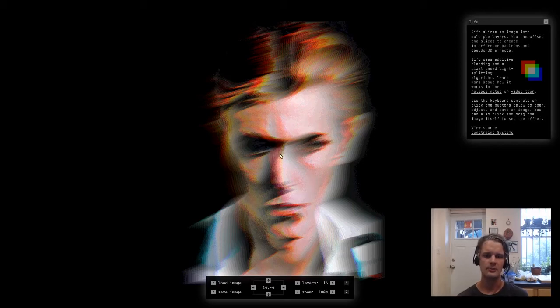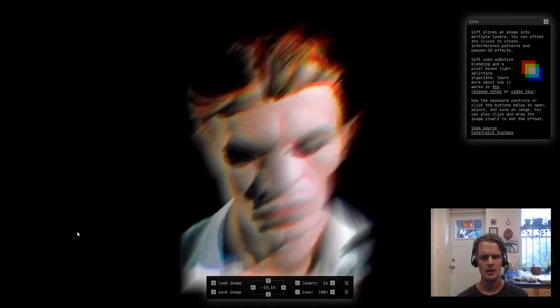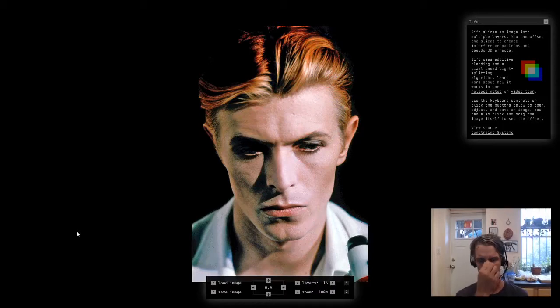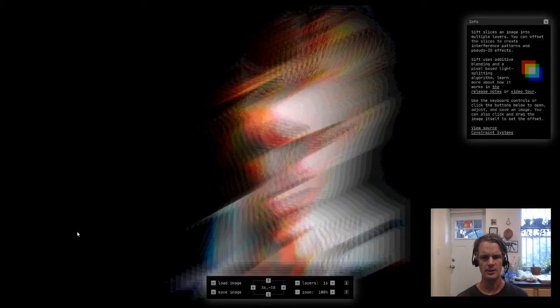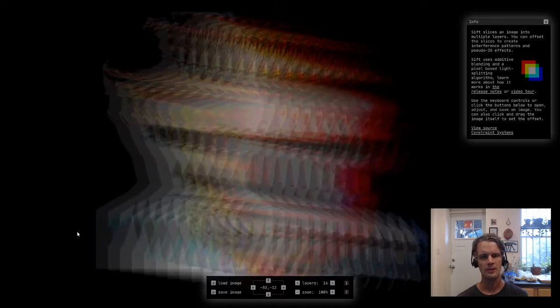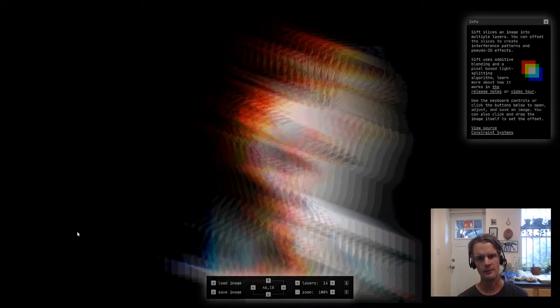Hello, this is a video tour of a creative image editor, an app called Sift. On a basic level, it takes an image and splits it up into layers. So this is the original image of David Bowie. And then it splits it into 16 layers and uses an additive blending mode to render those layers on top of each other. Then you can use the controls to move those layers around and you get these interesting interference effects, and it almost looks like a weird kind of lo-fi attempted 3D that I thought was cool.